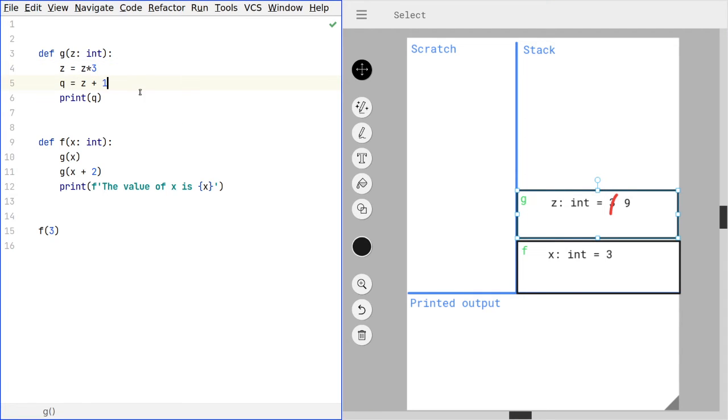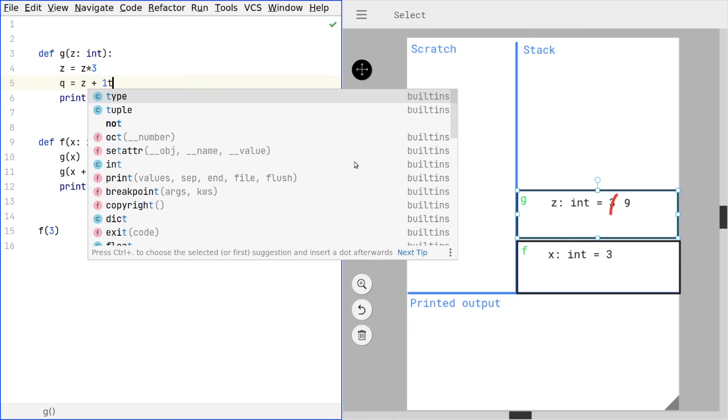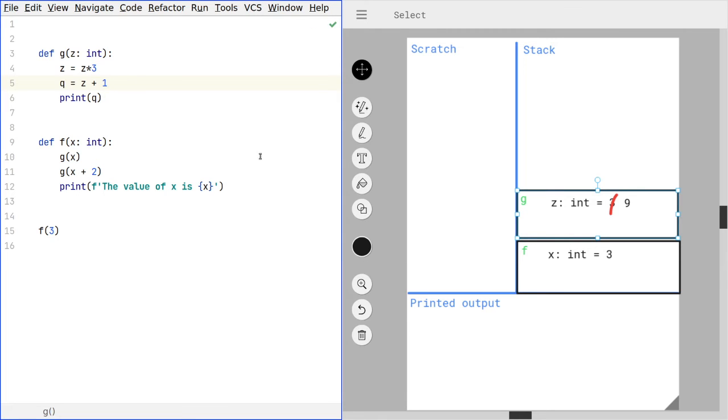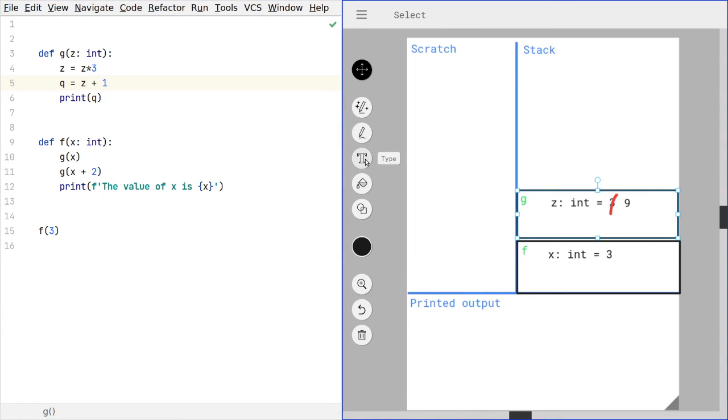Okay, and the next thing that happens is we make a new variable q and we assign it z plus 1, which is going to be 10. Of course, some of this I could write down in the scratch area if I wanted, but for the sake of making this video, I'm not going to do that. But you certainly could write down whatever you want.